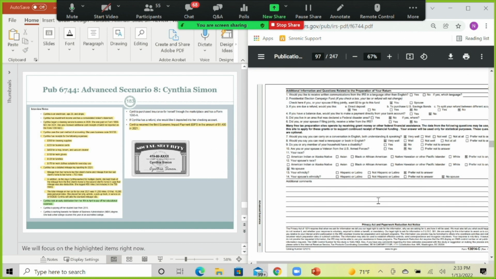Then again, we go on this page right here. It does say that she wants to contribute to the presidential campaign fund. If she gets a refund, she wants it direct deposit. And if she has a balance due, she does not want it to come directly out of her bank account.